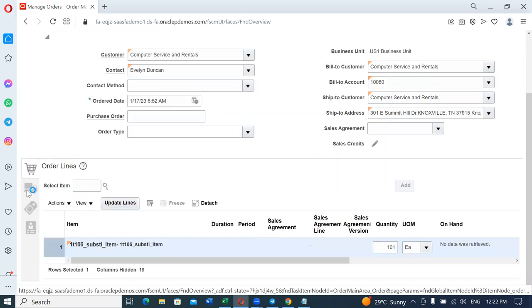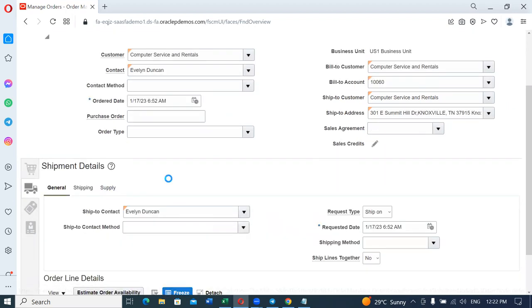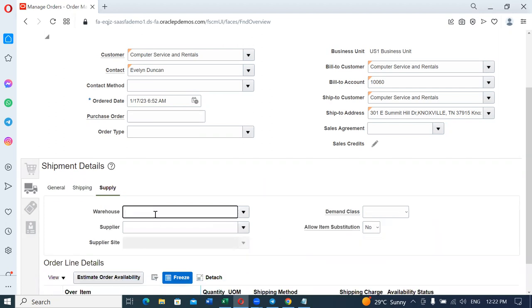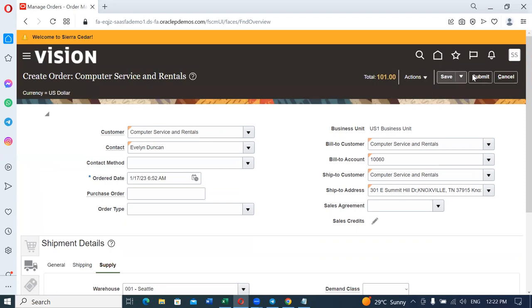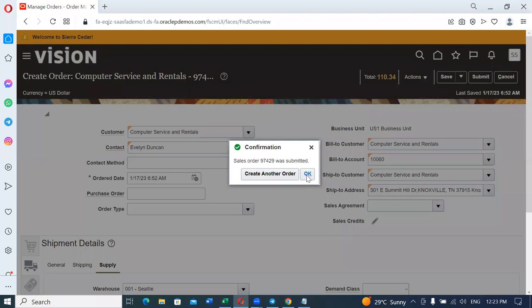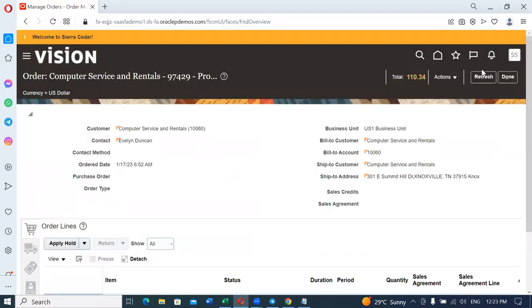I will not go to this place. I will not go to the supply. It's 001. So click on submit. What happens if we are not submitting it? So even though it has to go to approval, it has to go to approval. And click on refresh now.